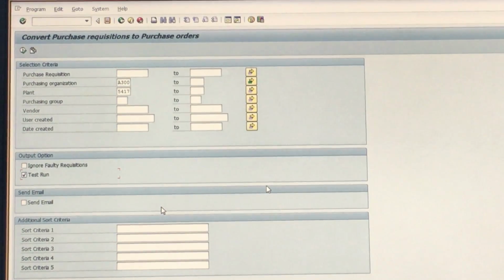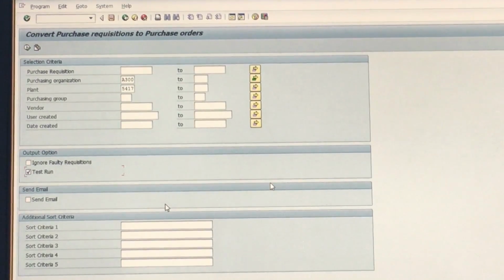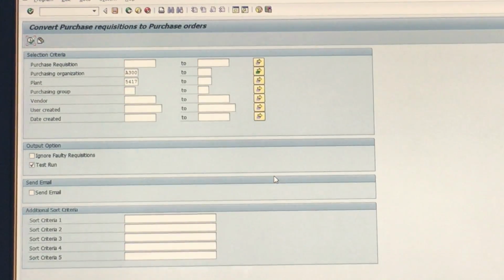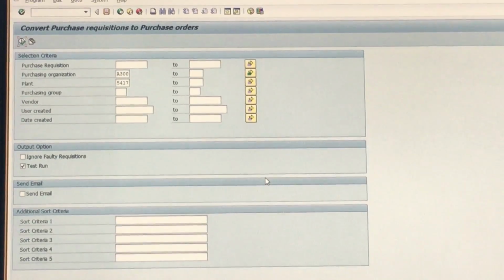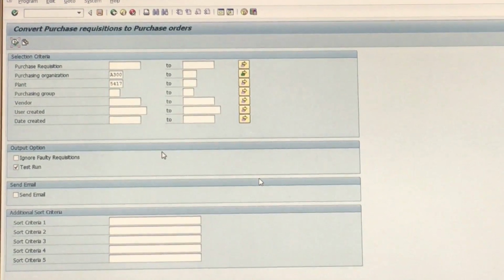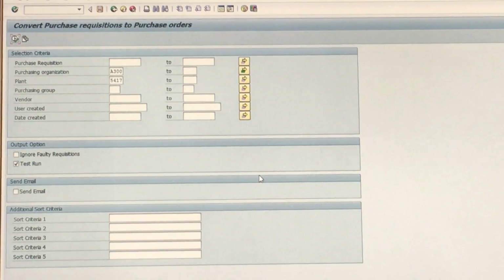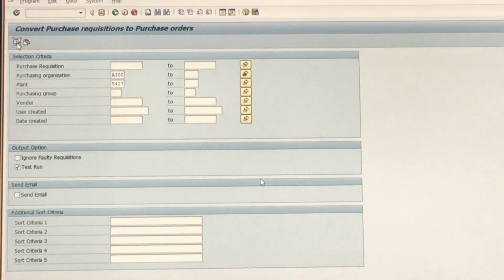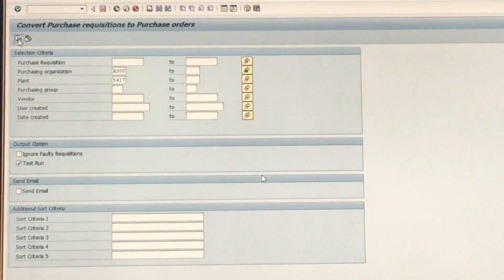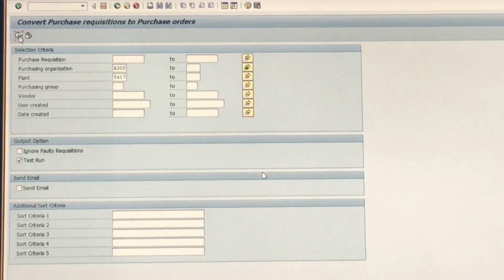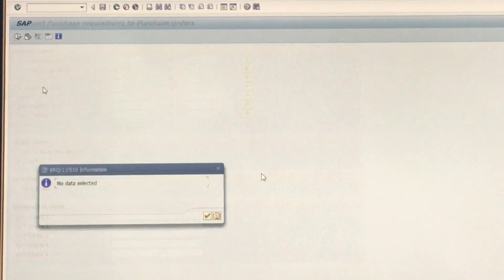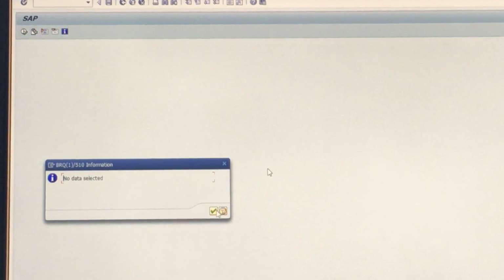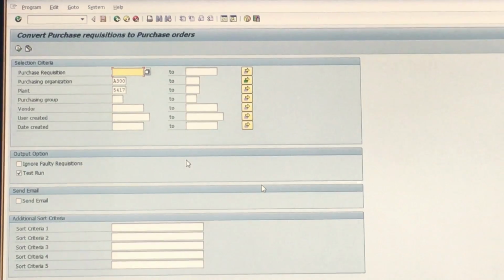So this transaction I'm showing is going to be the background job, right? You can run this transaction, and it will push whatever requisitions are awaiting for the auto PO batch to run. That's why I enter the test run. Right, so now I'm going to execute, and the system will tell me which requisitions are awaiting to be converted. So we have nothing awaiting to be converted.